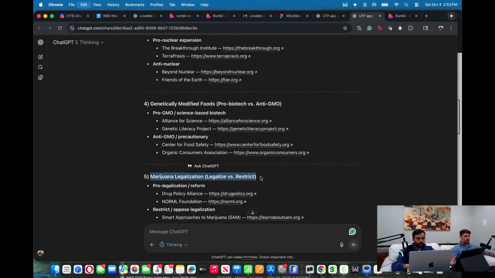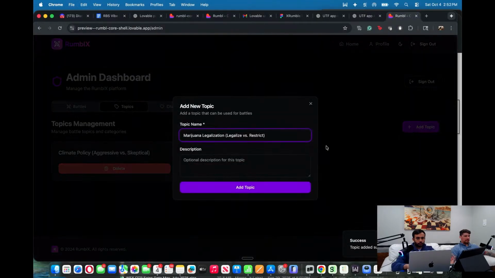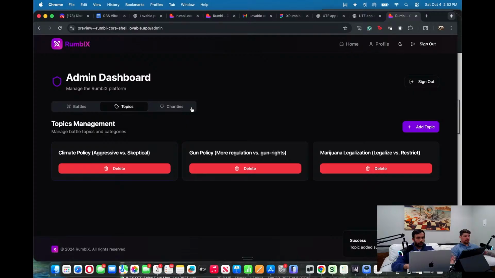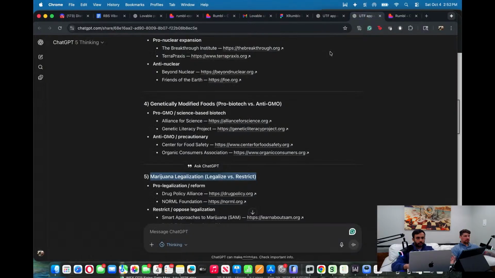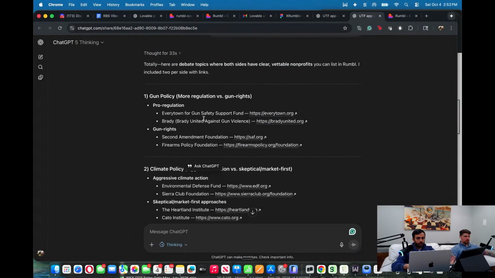Marijuana legalization. Okay, let's try adding charities. Charity. I don't know any of these. Yeah, same. I think we should definitely do our due diligence, but for the purposes of the MVP, let's go with the first one.